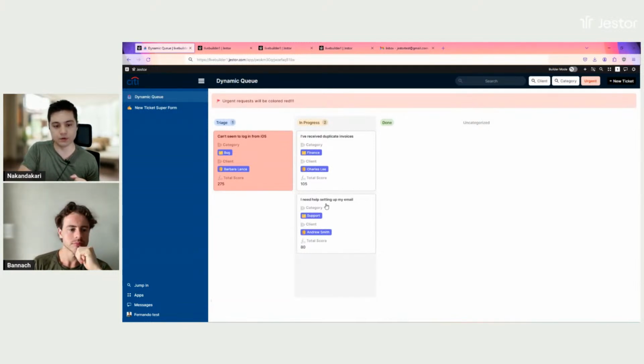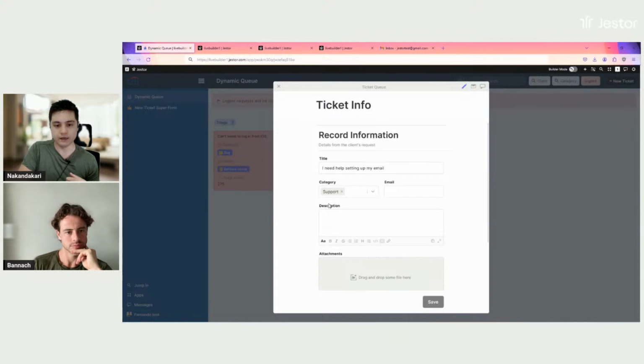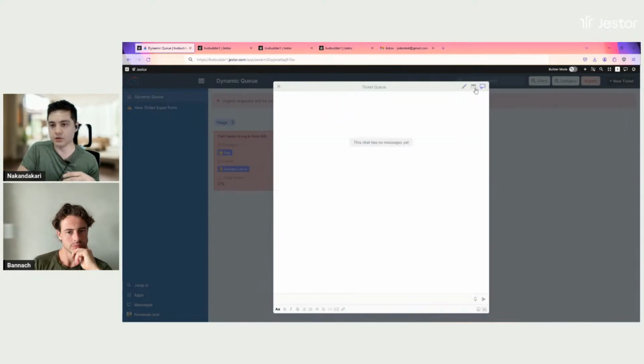Let's see the one below. So it's support, it's Andrew, and the total score is 80. So I'm going to open this ticket, and then we can use the regular tools of Jasper, right? You can comment on the ticket. You can send emails to the client through the ticket. So this is activated here as well.